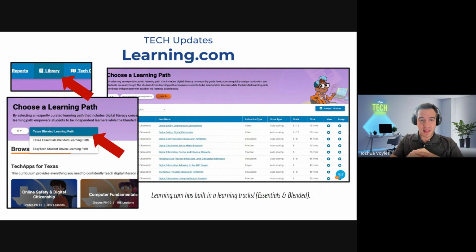Another thing is the library. Once you log in, once again, to that homepage with the little blue bar at the top, learning.com has a lot of built-in learning tracks. There's the essentials, which is the bare bones of what we need to be SIPA compliant for the students to learn about things like online safety. But we encourage you to go into the Texas blended learning path, which has even more. If you just communicate with your fellow teachers, you're going to see a lot of great stuff that you can assign to your students.